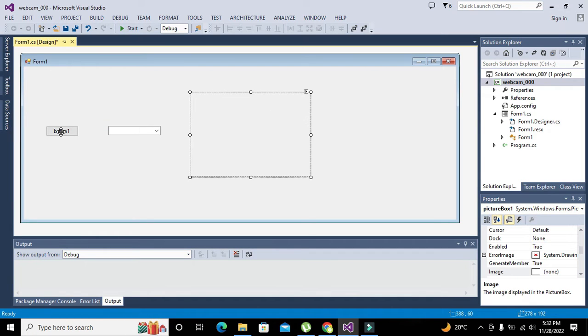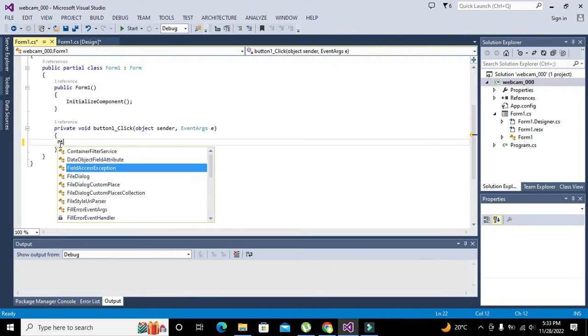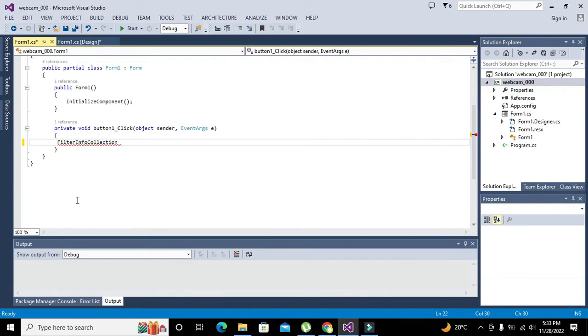After that, we need to double click on this push button, and we will go to the private void button1_Click callback function. When somebody clicks the button, all the code within these two brackets will get executed. Here we will write our first class, which is called FilterInfoCollection, and we can see that the compiler is not recognizing this.